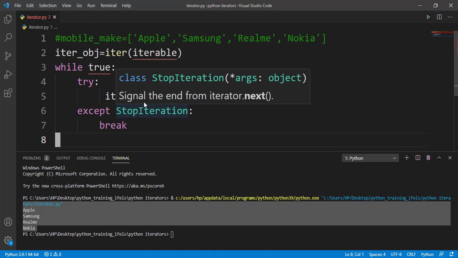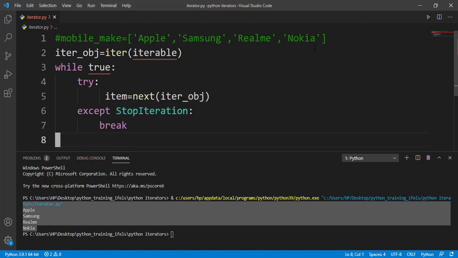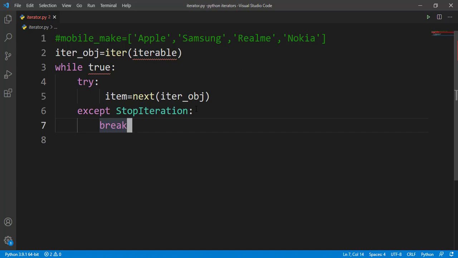What does it signal? It signals the end from iterator next. That means if the end of the list is reached, if there are no elements to print or the list has been exhausted, at that time this exception is raised. So this is how the for loop works. I hope now you have at least the basic idea of what an iterable is and what an iterator is. Still confused? Don't worry, we'll see with an example.